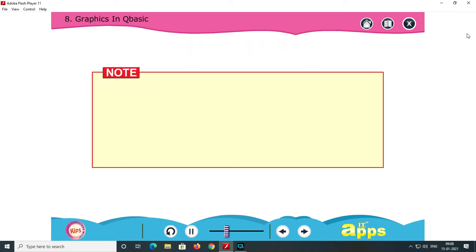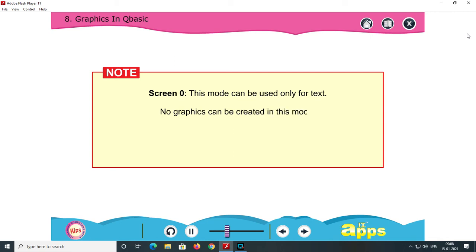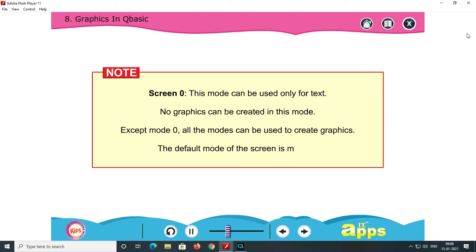Students, note this, that SCREEN 0 mode can be used only for text. No graphics can be created in this mode. Except mode 0, all the modes can be used to create graphics. The default mode of the screen is mode 0.